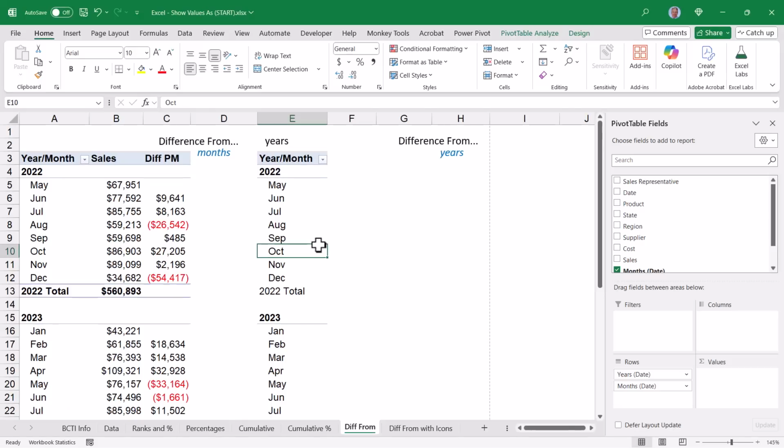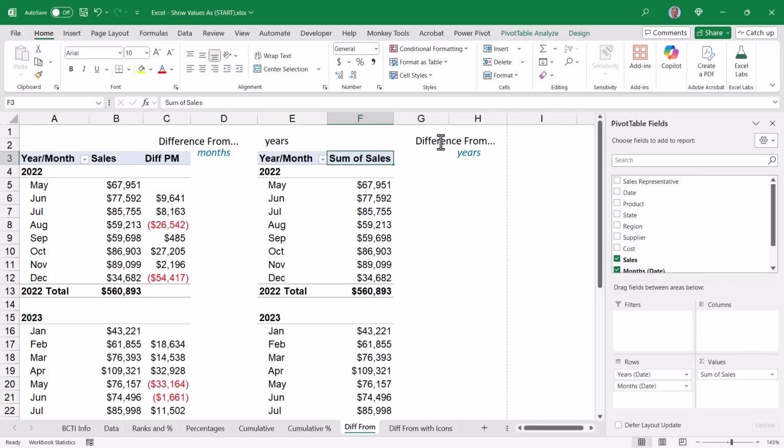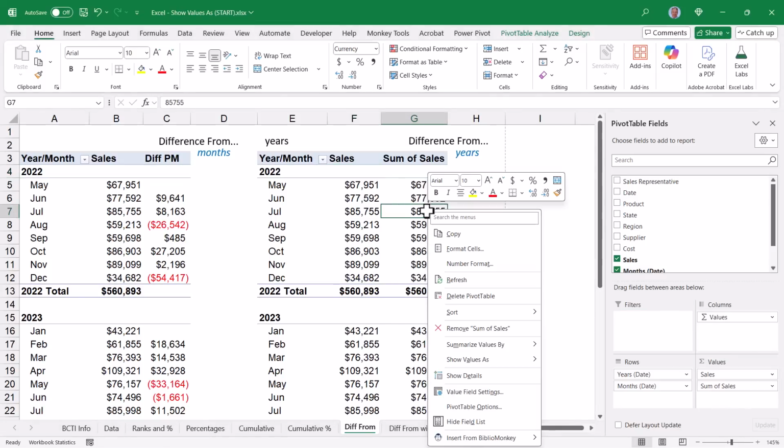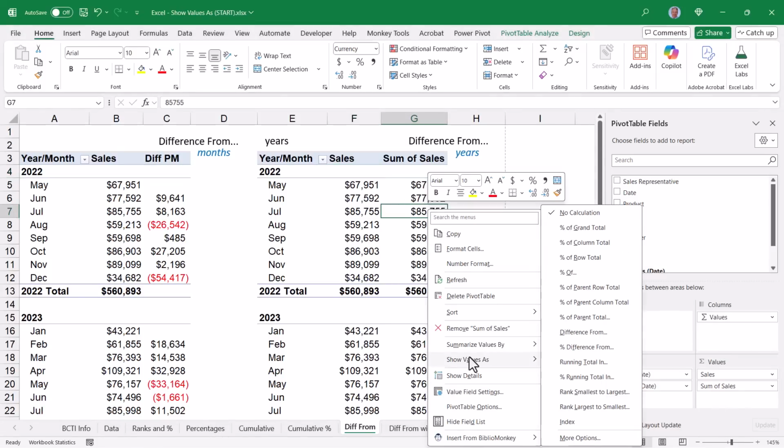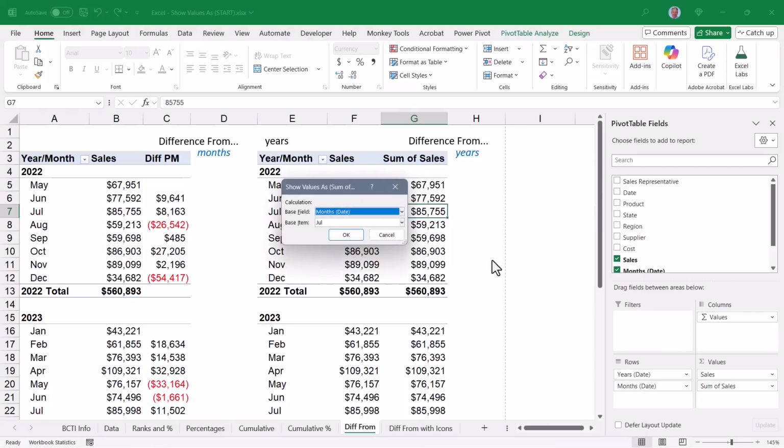Now, what if you want to see if you made or lost money in a particular month compared to the same month of the prior year? In other words, difference previous year instead of difference previous month. Well, just like before, I'll add sales to the values of my second pivot table. I'll format the heading. I'll add sales a second time, right click on one of those second set numbers, show values as, and choose difference from. But this time I'm going to choose difference from the year. And the base item will still be previous, but instead of the previous month of the current year, it'll be the same month of the previous year.